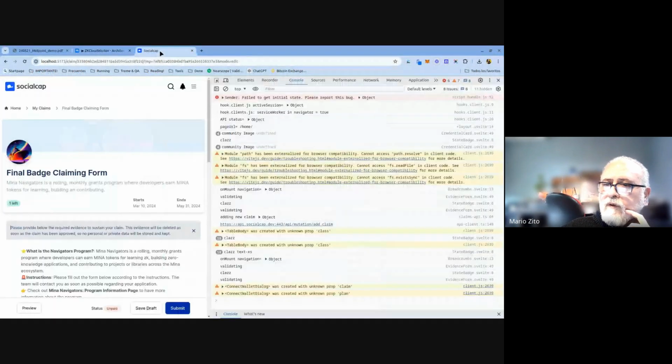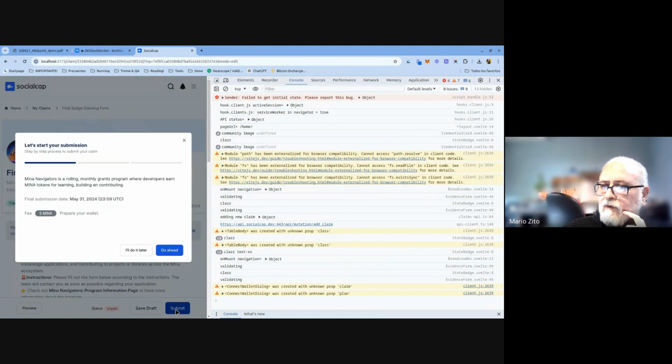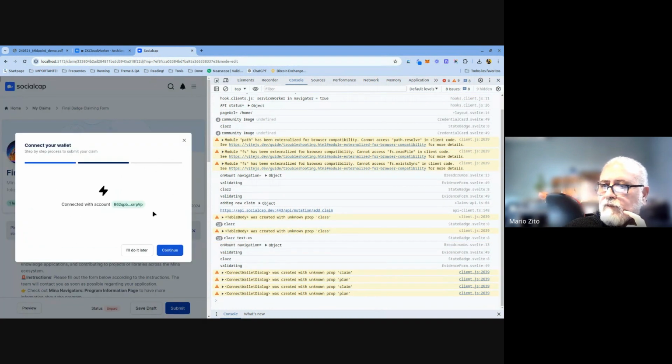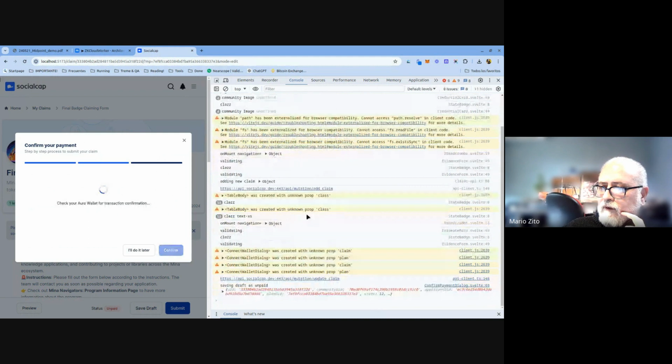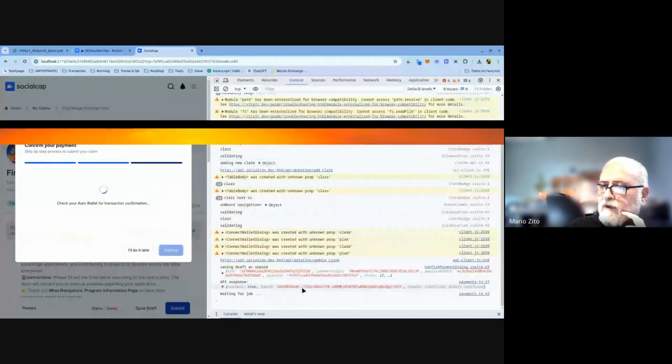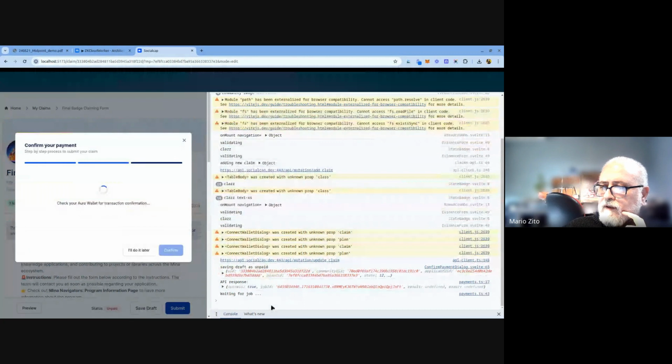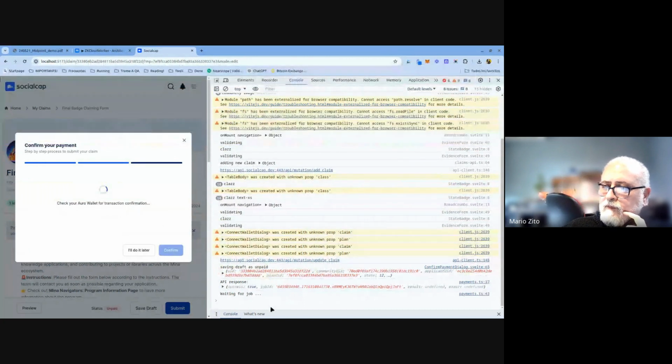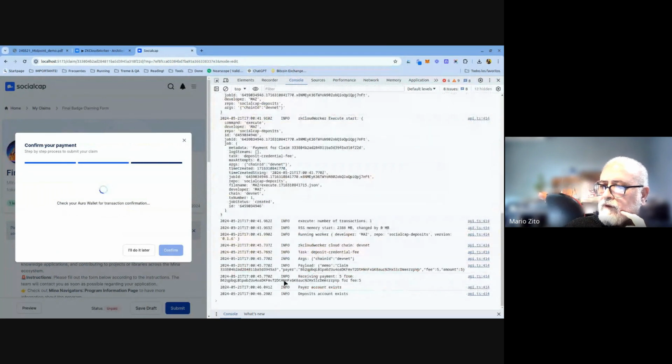Yes, how it will work in a web app. For example, we are using it in social cap to provide the payments for the claims. You can see here, we can go ahead. We have the wallet already connected. We confirm here. And then you can see here in the log that it is running the job in the zkCloudWorker.